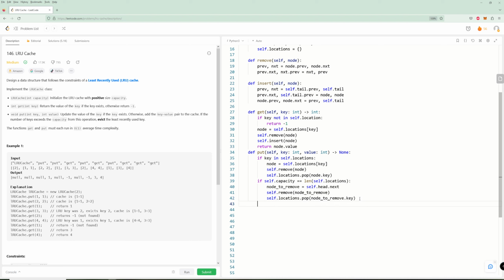Now we need to create a new node, regardless of if we had to pop or not, regardless of these two conditions. So we're going to say node equals node key value, and now our node is going to be good to insert because we checked if our cache was full already, so now our cache is guaranteed to not be full. So now we can put it into the dictionary. So node.key equals node, and then we finally need to insert it, right? So self.insert.